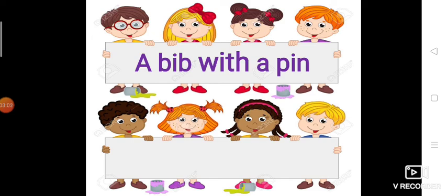A B-I-B bib. A bib. W-I-T-H with. A bib with. A P-I-N pin. A bib with a pin.